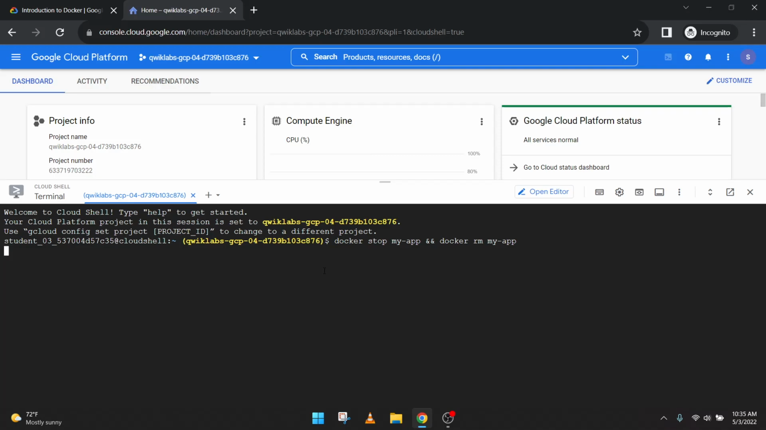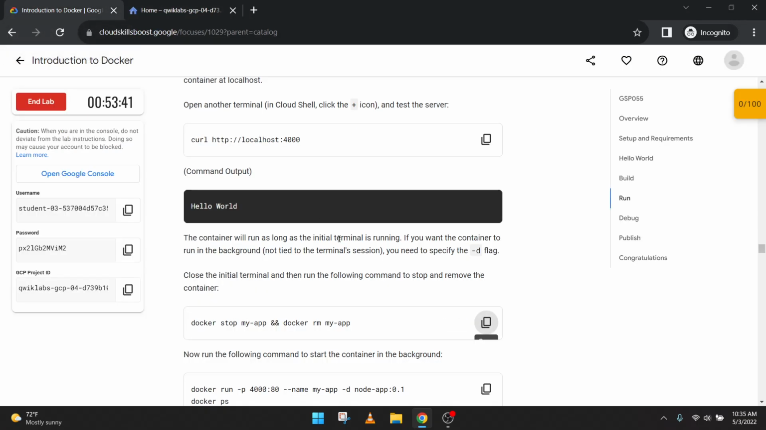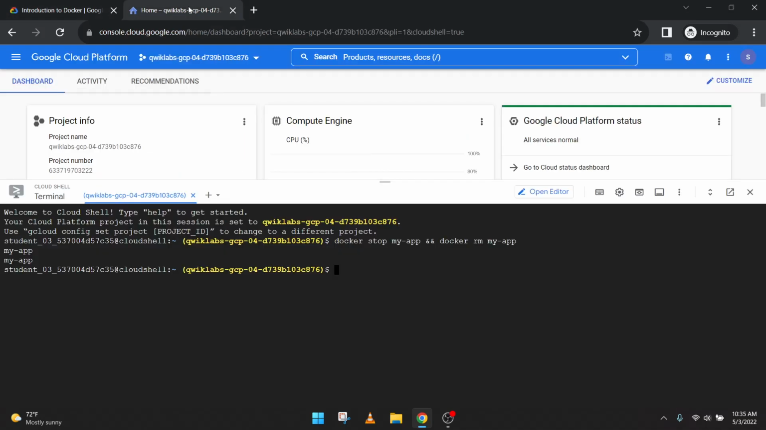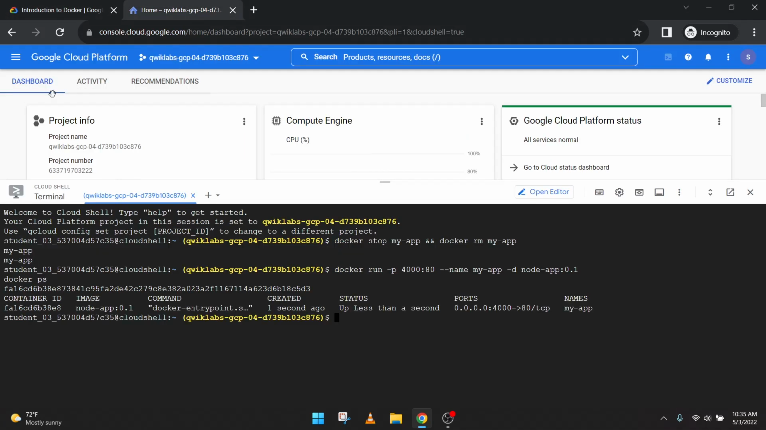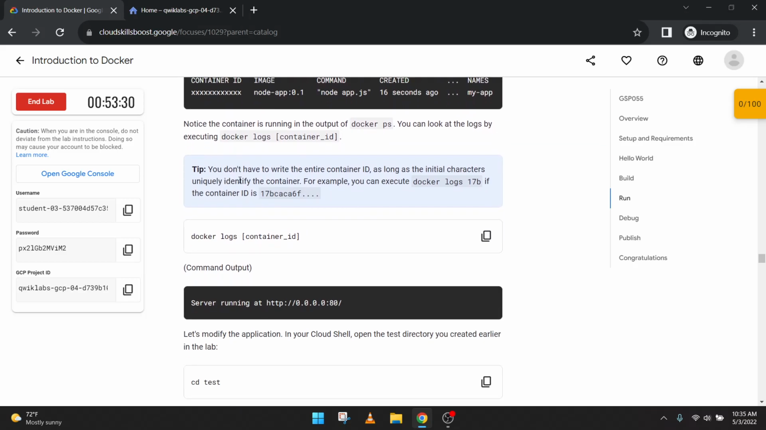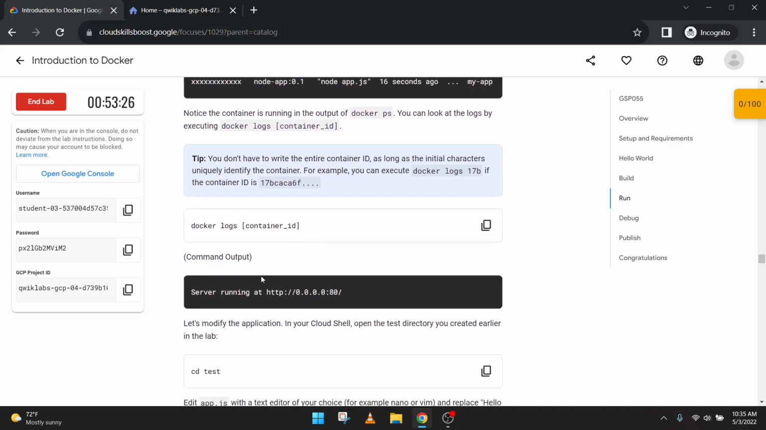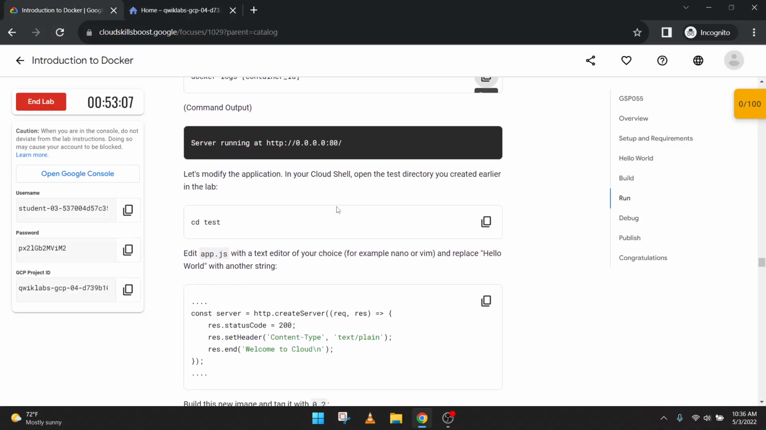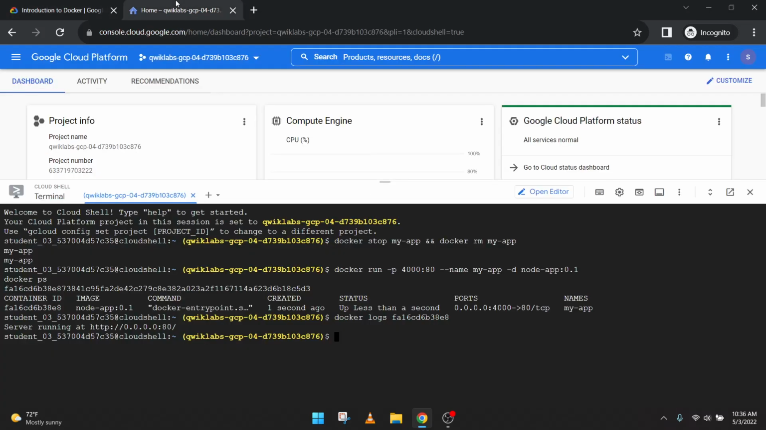and let's wait a little bit here. Okay, so this is done. Now run the following command to start the container in the background. So copy it, paste it here, press enter, and now scroll down. You can get the log by using this command, and you have to replace the container ID. Paste it here. Okay, so this container is running in the background. Nice.